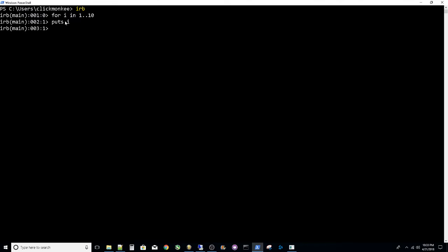Essentially we have i, which right now is nothing. The first time it comes through, i is going to be 1, so it's going to output 1. Then it's going to increase by 1, so the next time it comes through, it's going to be 2. It's going to output 2, and then come back through and output 3. It's going to do that all the way up until it gets through 10.